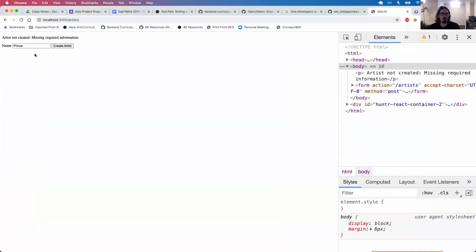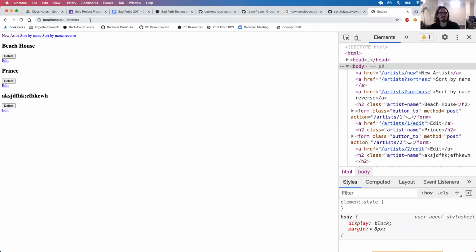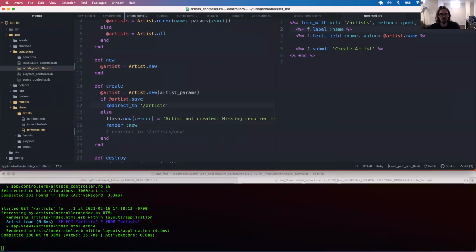Let's contrast that with if we are successful. So let's just type in some gibberish here. If we're successful, this also takes us to artists, even though we're on a different page, because if we look at our controller action, we're redirecting here. So this is again hitting at the difference between render and redirect.